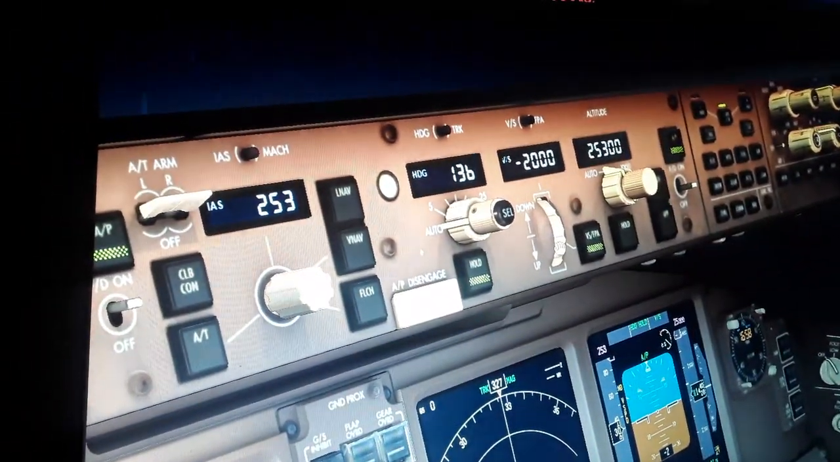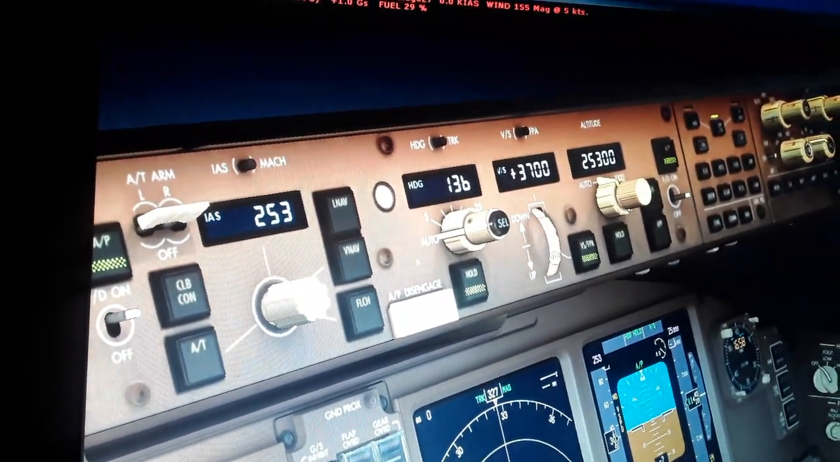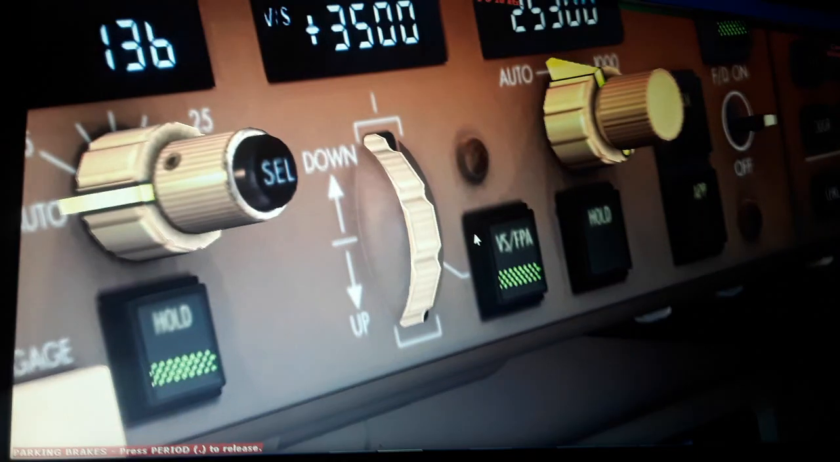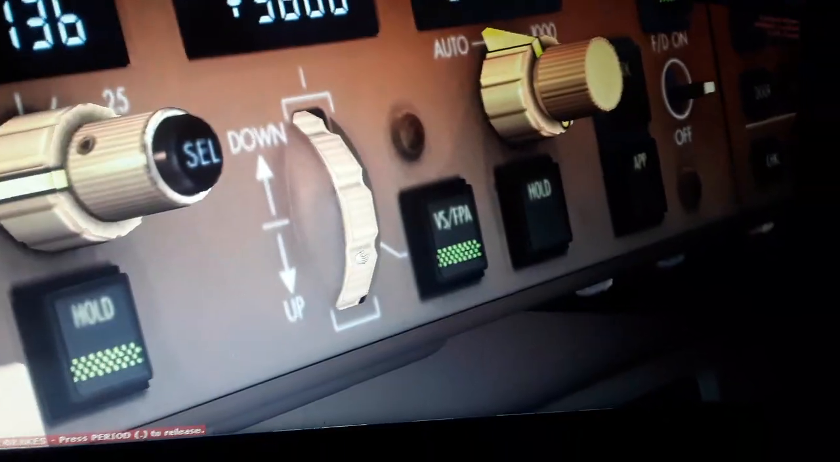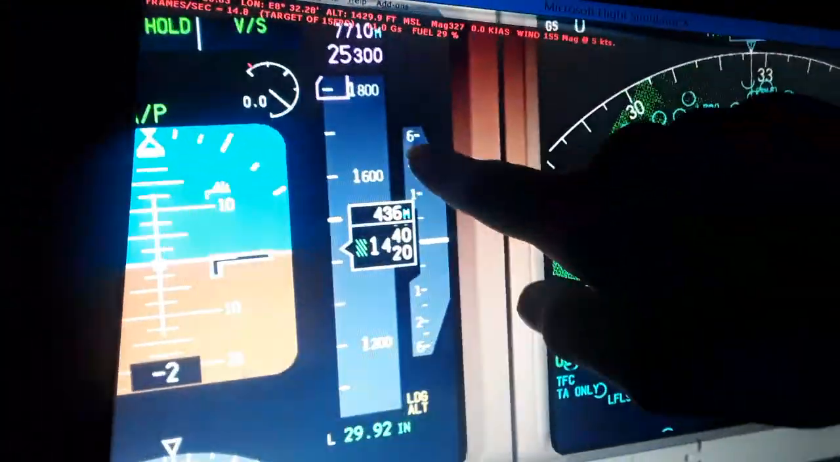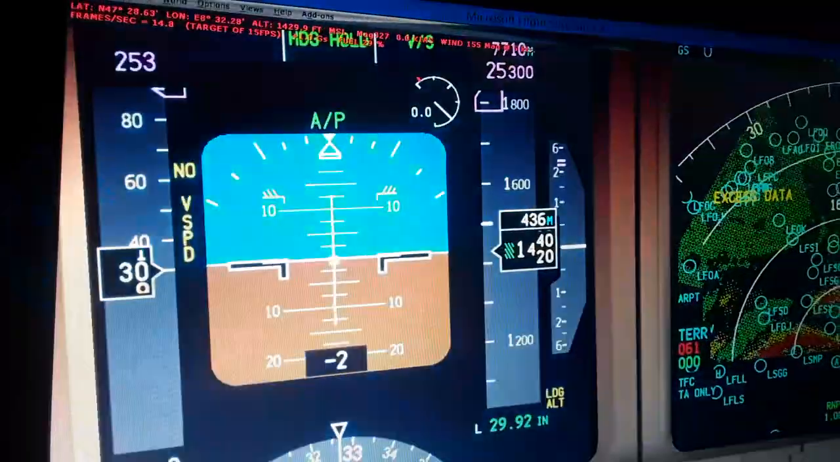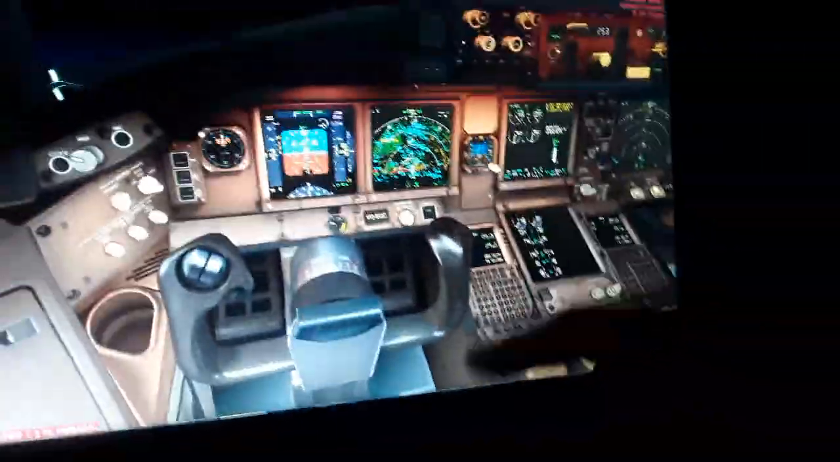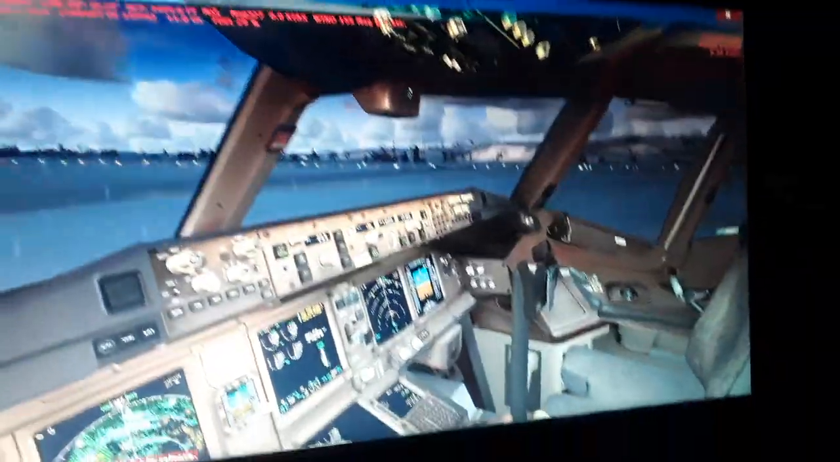And now you can use the positive rate of climb, like 3,500 feet. You can see the slider moving, the up and the down. So now we have a positive climb over here. You can see above the 2,000 for this target altitude again, and this target airspeed 253, and also the target heading magnetic 136 degrees over here, which is the runway heading we have over there.